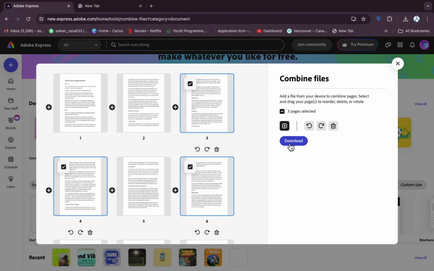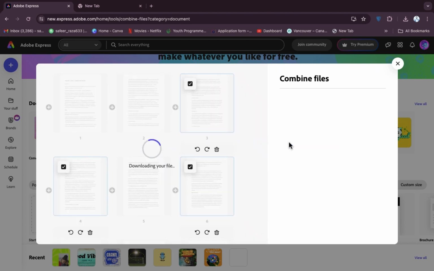As you can see, now it's done, and now simply I have to click on download, and after clicking on download it will take a few seconds or a few minutes to download, and the new file will be generated from these three. So in this way you can combine files and create a new file.